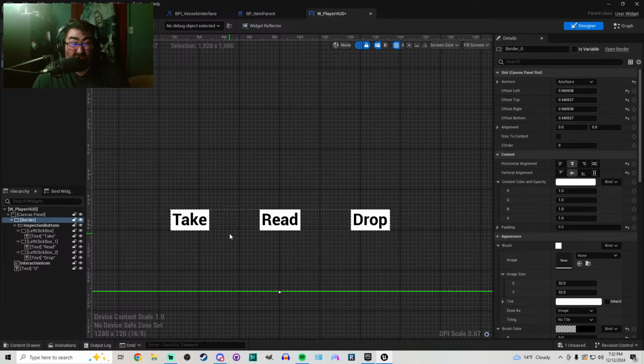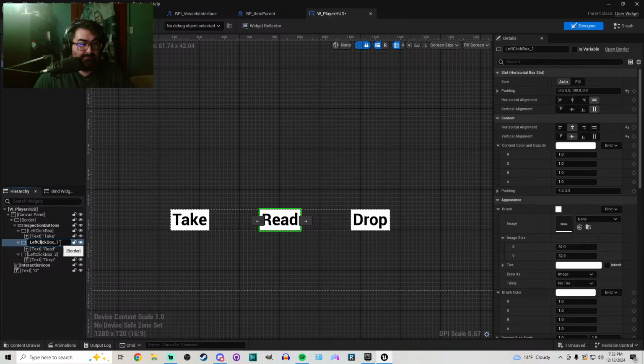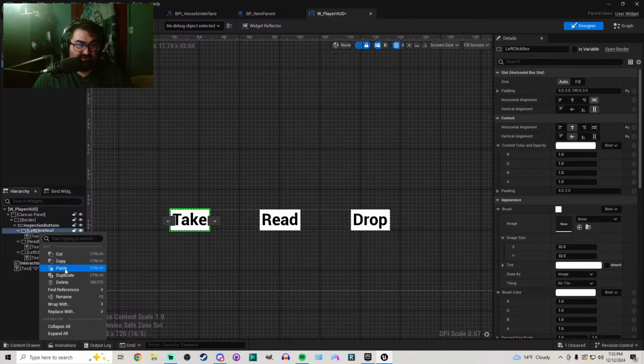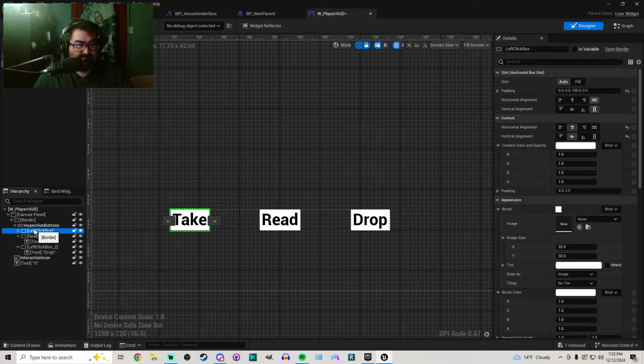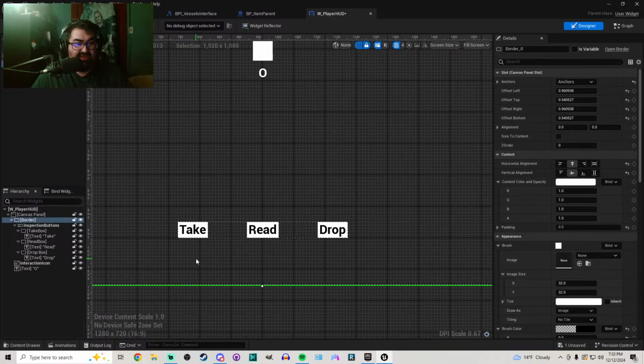I mean, they look more or less the same size, but not really. That's fine. Let me change these as well. Let me name these by the appropriate action that this is doing. Take box, read box, and drop box.